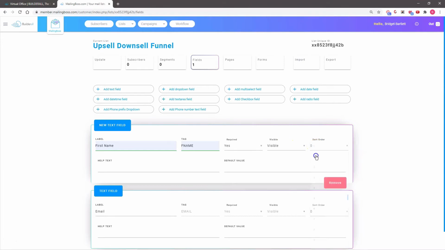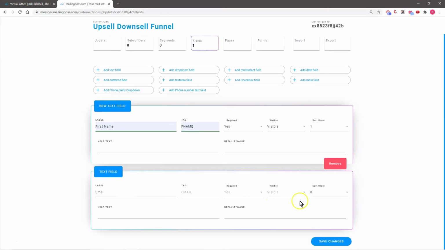And then let's go ahead and make this the first field in the form. So it'll be first name first, and then the field for the email. So let's go ahead and change this to 2, and then we can save our changes.